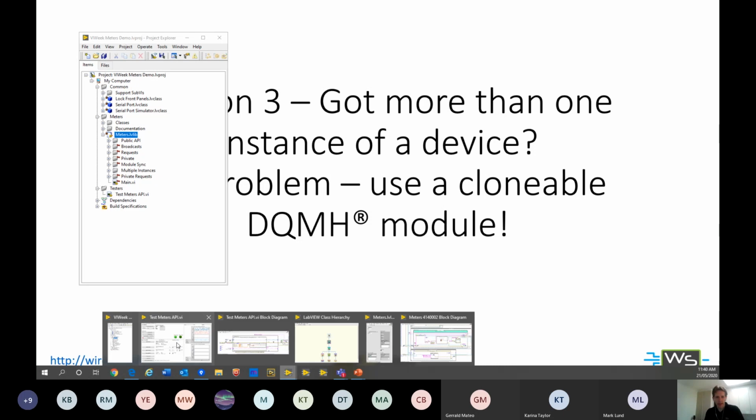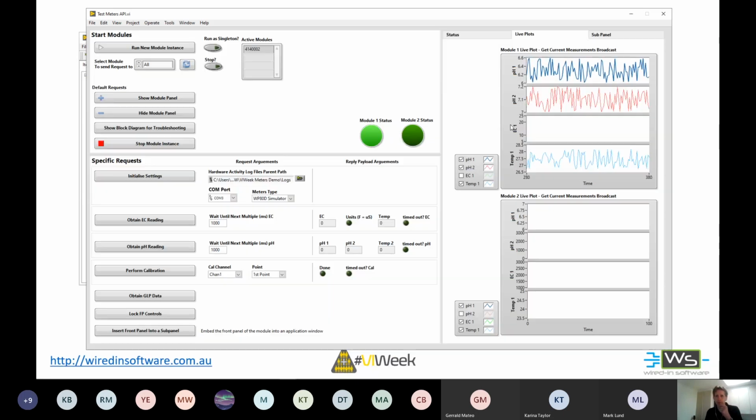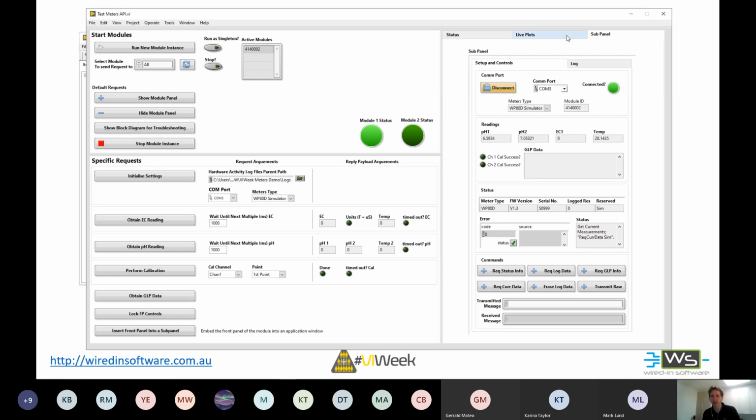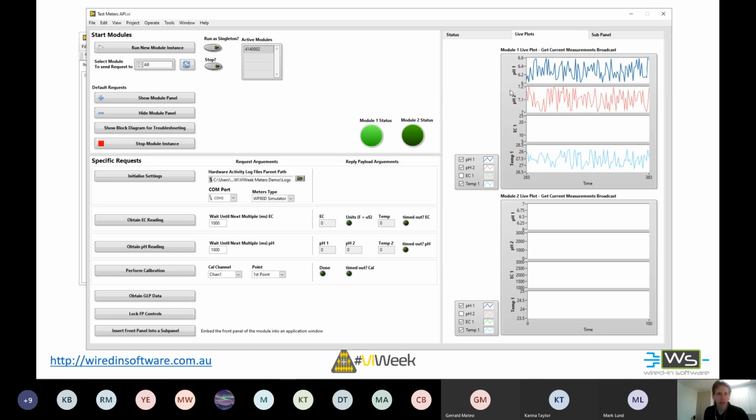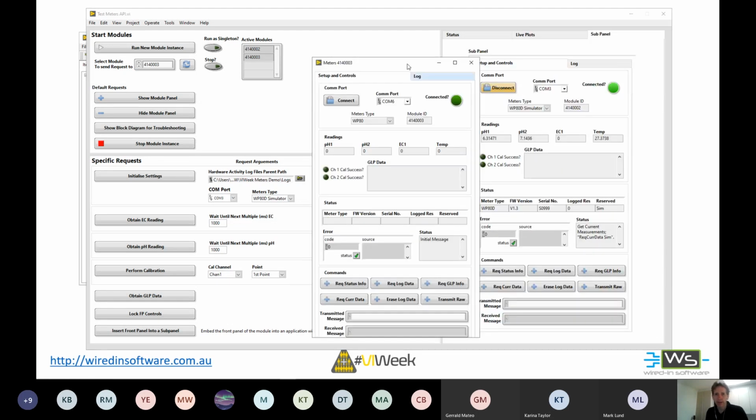So let's demonstrate that. You've already seen this one module running from my tester. That's still sitting there plugging away, taking readings. I just go to my tester here and simply run new module instance. I've now got a second module running. You can see it's updated. The module ID is just the instance number. We show the front panel of that one. So I've got that one running and I've got this one running.